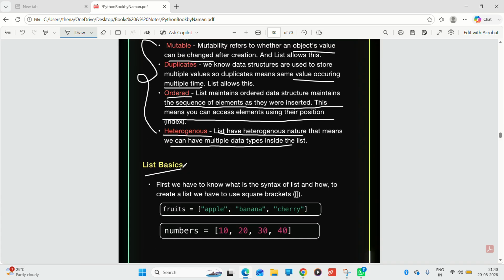Let's learn list basics, right? First, we have to know the syntax of a list, and to create a list, we have to use square brackets. Means you have to use square brackets. We are using this to create a list. For example, fruits = ['apple', 'banana', 'cherry'], numbers = [10, 20, 30, 40]. Apple, banana and cherry are strings, so they are in quotes, and these are integers, so they are not in quotes, right?